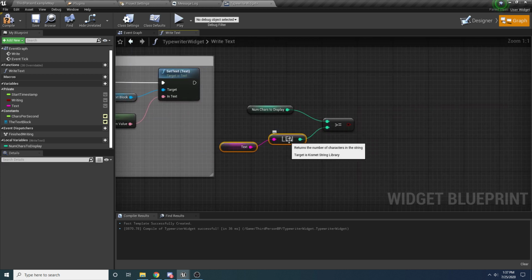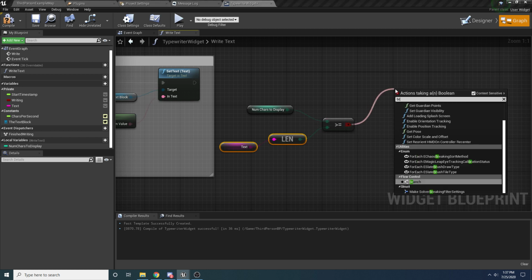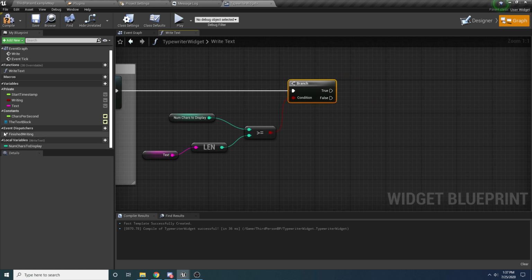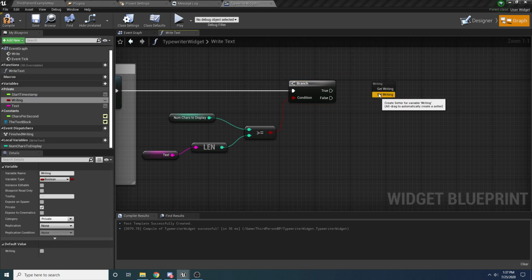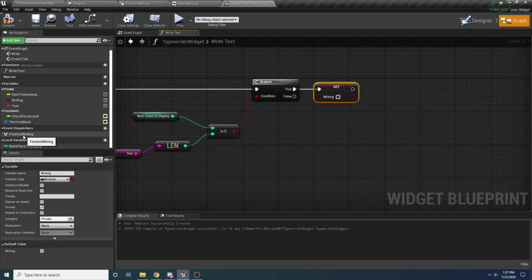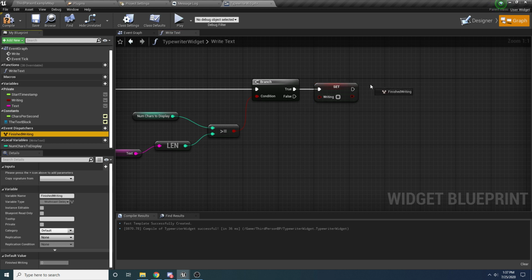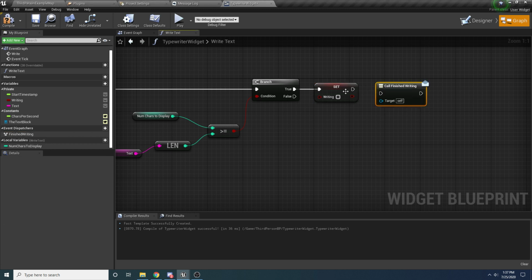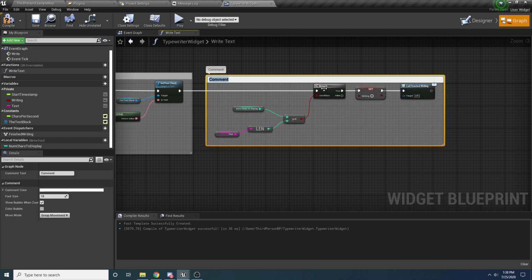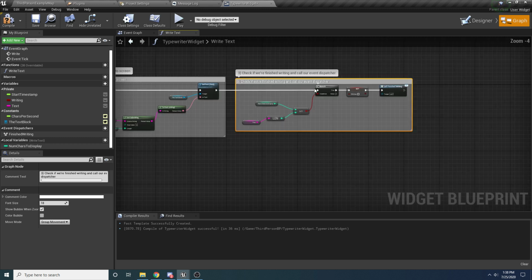So if it's greater than equal to the length of the text, do a branch. And if this is true, we want to set writing to false. So drag in writing, set it to false. And then we want to call our event dispatcher. So drag in our event dispatcher for finished writing and hit call. And there we go. Just add a little comment around this. So step 3 is check if we're finished writing and call our event dispatcher. All right, so there we go.